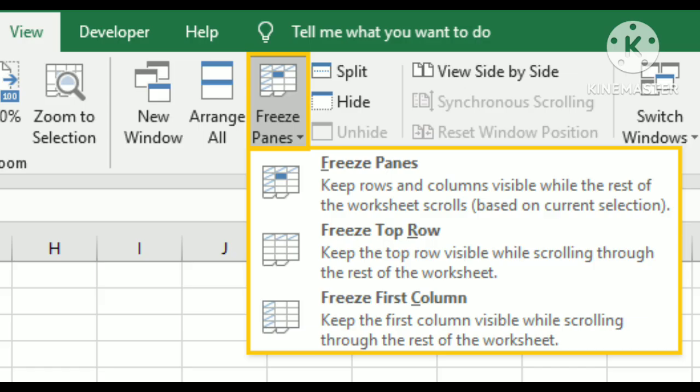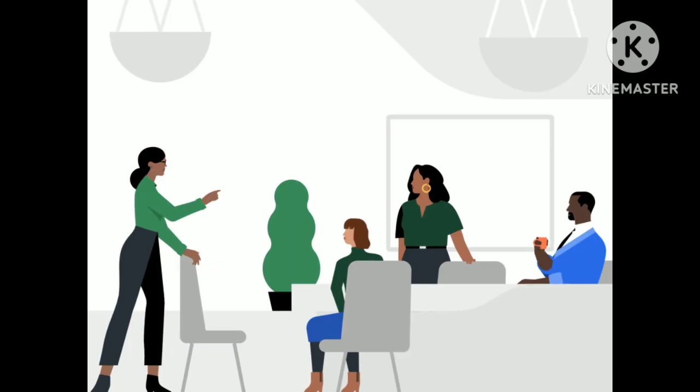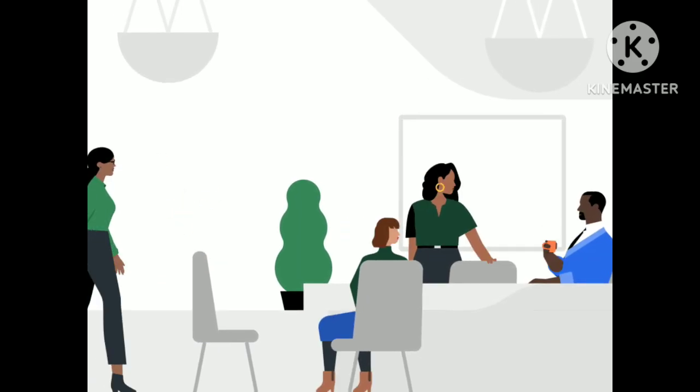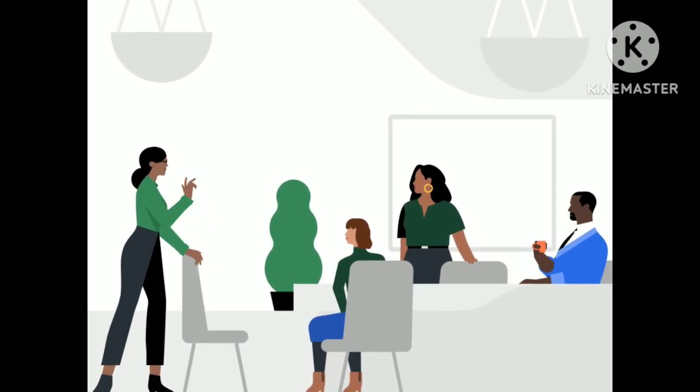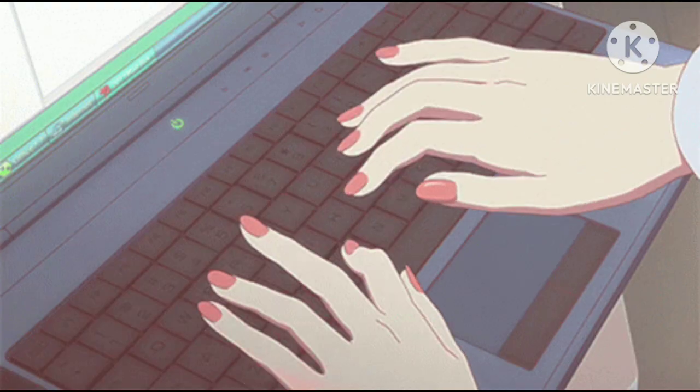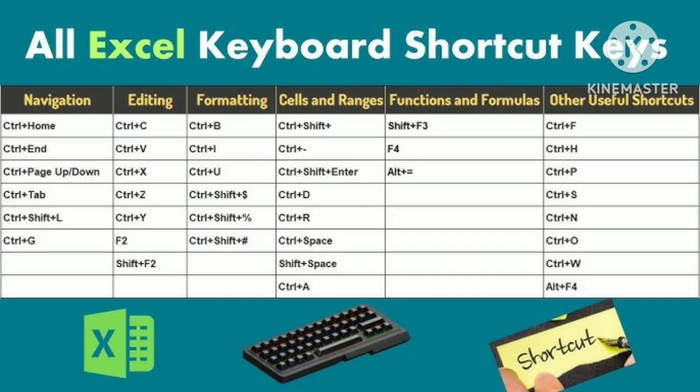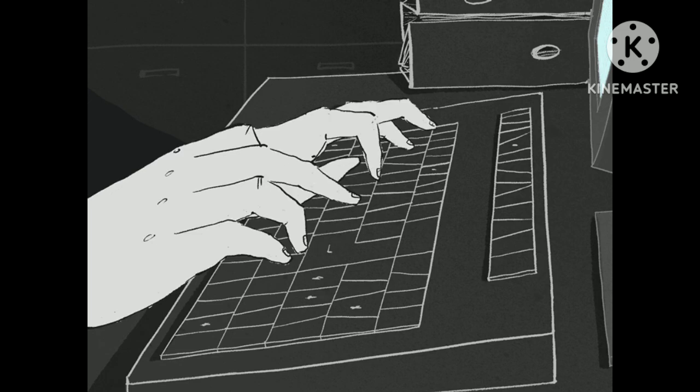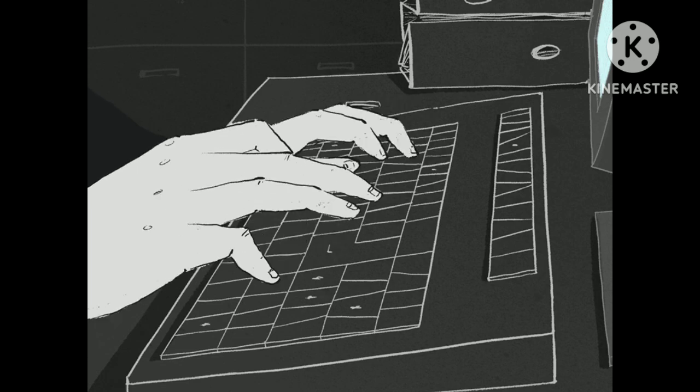One feature that stood out to me the most was freeze panes in the View tab. It instantly reminded me of my first computer class in school. Back then, I understood it in theory. Now I actually use it. And it's incredibly useful. For now, I've written down Excel shortcut keys in a notebook. Muscle memory will come later when I start using them consistently inside Excel itself.